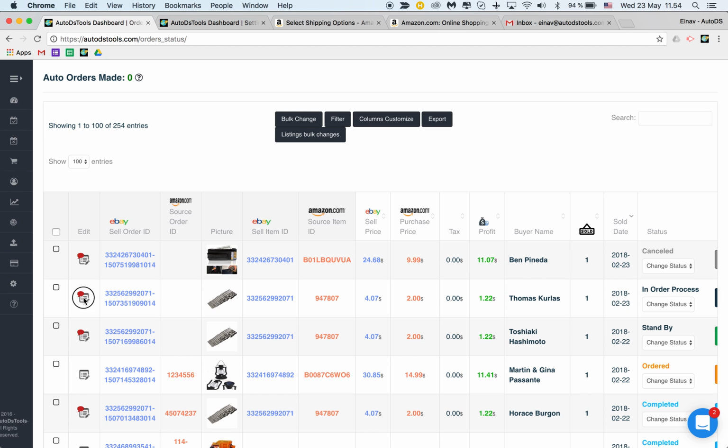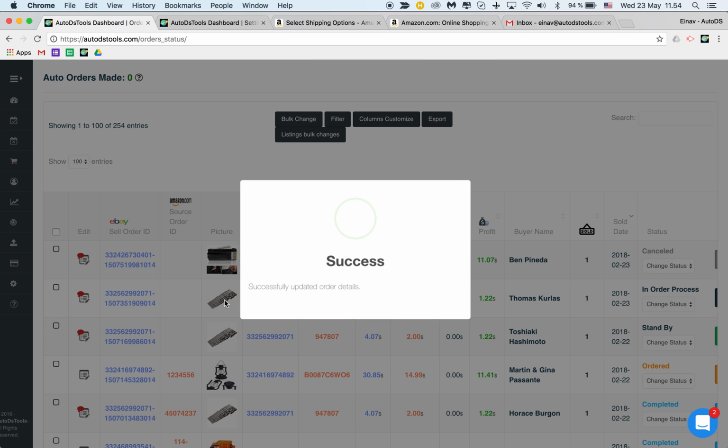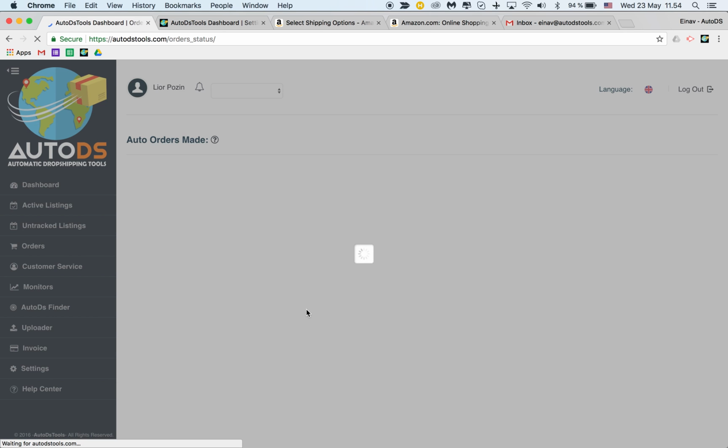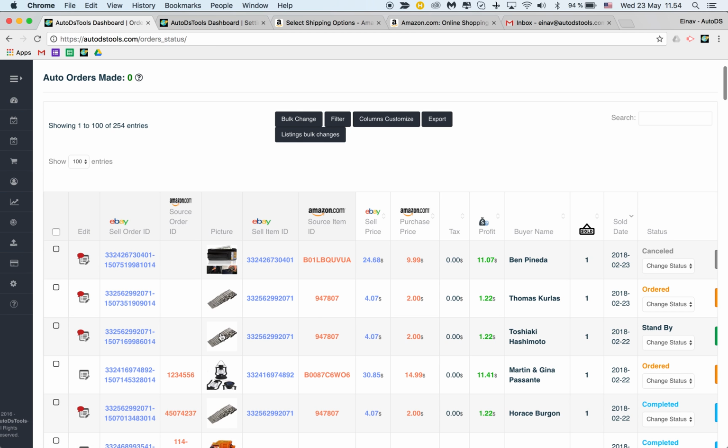Once it's completed, its status will be changed to ordered automatically by the system. You won't have to do anything. The status will be changed to ordered, and a first message will be sent to the customer, plus a feedback will be given to the buyer. And the Amazon order number will appear here in the source order ID.